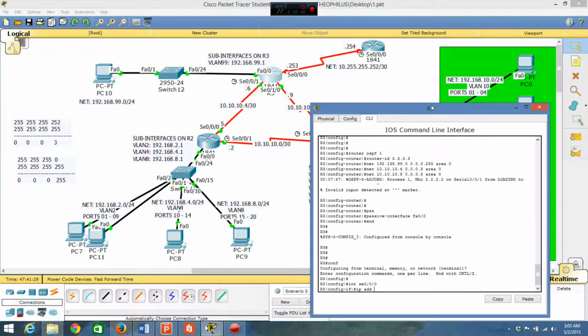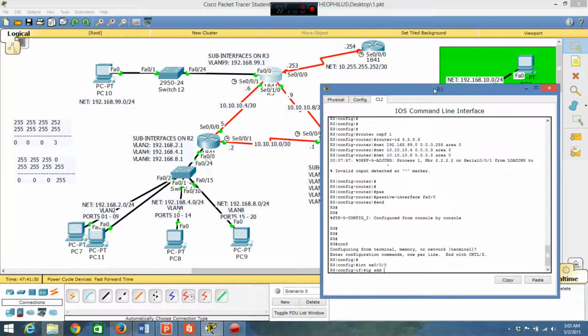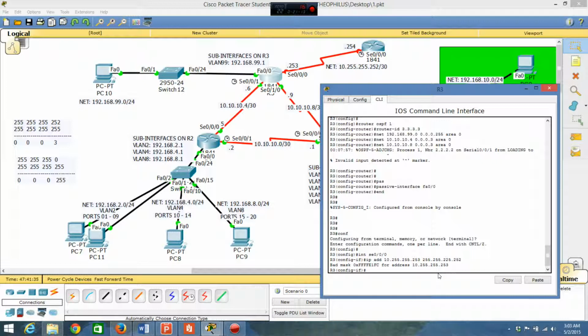Okay, so 253 is right here and 254 is right here. Okay, so let's do just that. IP add 10.255.255.253, with the mask 255.255.255.252. Okay.